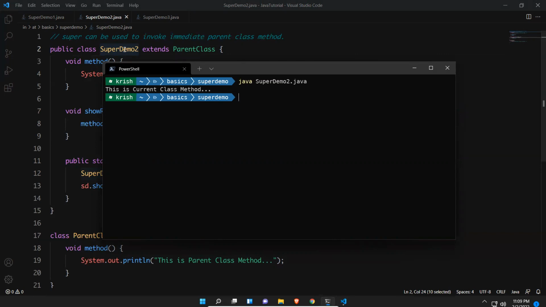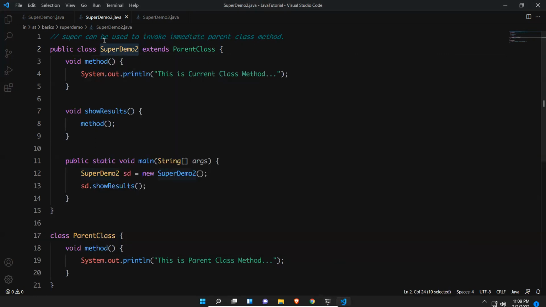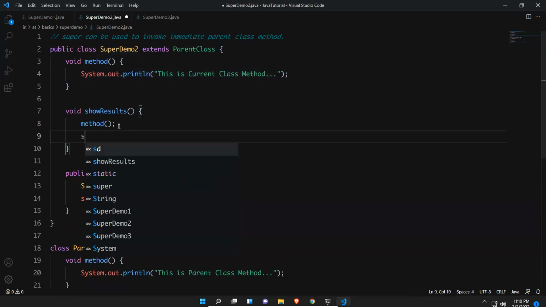This is current class method, but my intention is that super can be used to invoke the immediate parent class method. Here and here both have the same name, but when I try to execute, obviously it will first search in its own class. If it finds it in its own class, then priority goes to that, and because of that it is printing this one. But I want to execute the parent class method. Then what do you need to do?